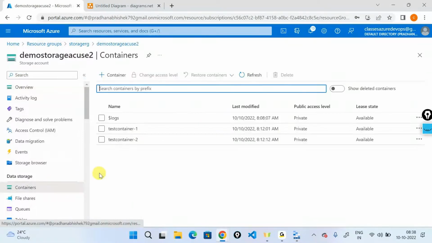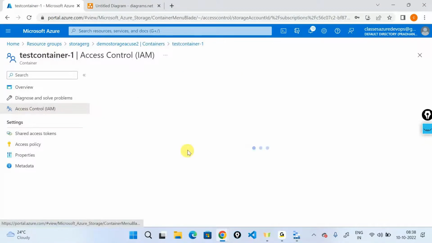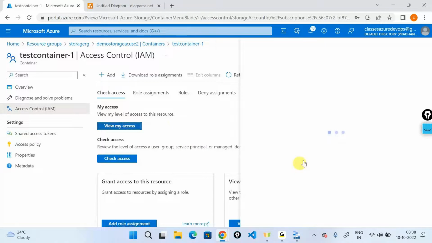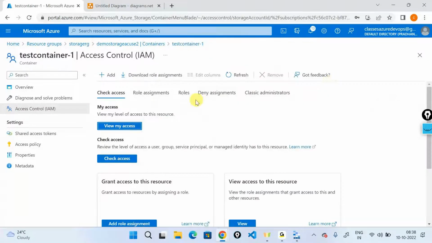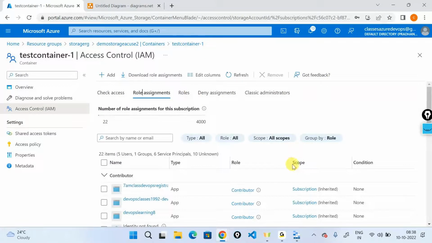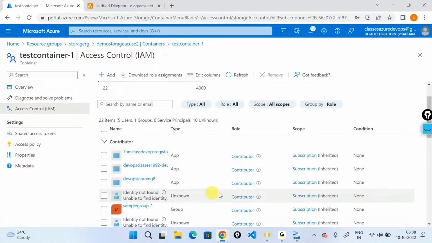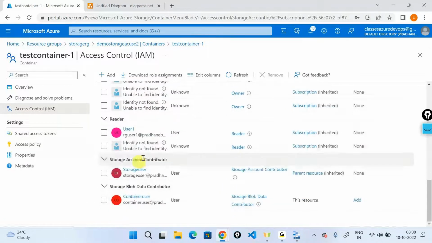I think as a blob data contributor, I do have access, but the issue here is that I don't even have a read access on my resource group. That's the reason it's not able to show me my resource group. Since it's not able to show me my resource group, it's failing to show my container as well. So it turns out that you need at least a reader access on your resource group as such.